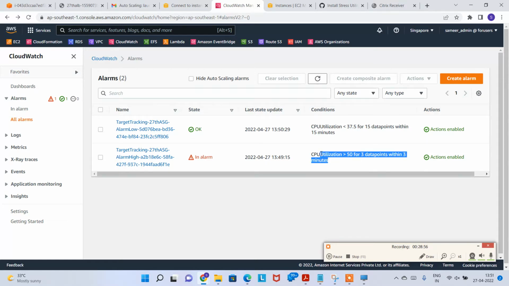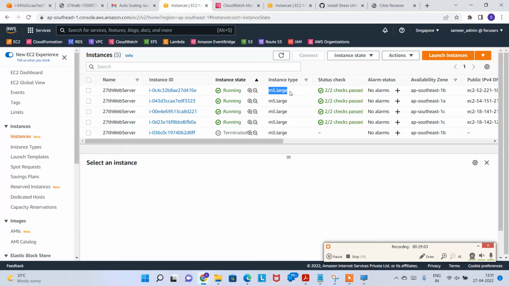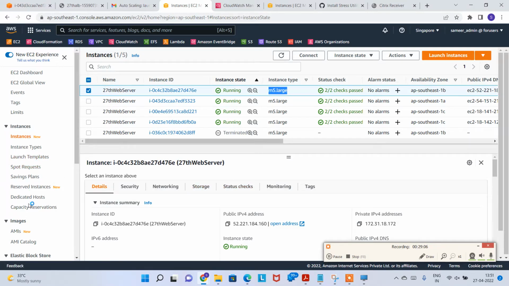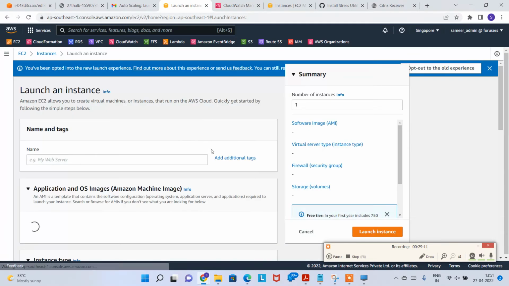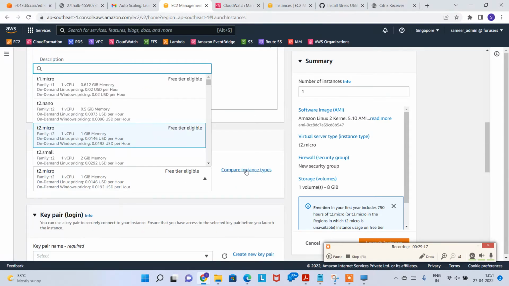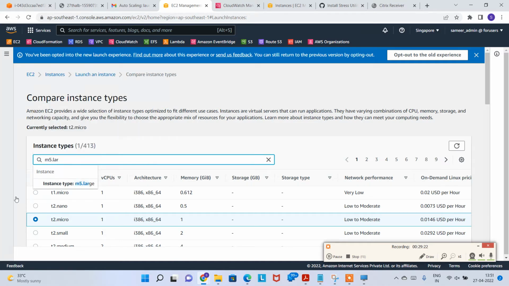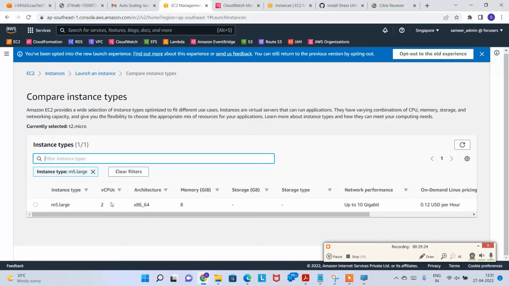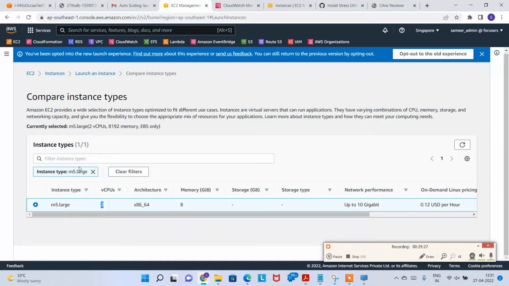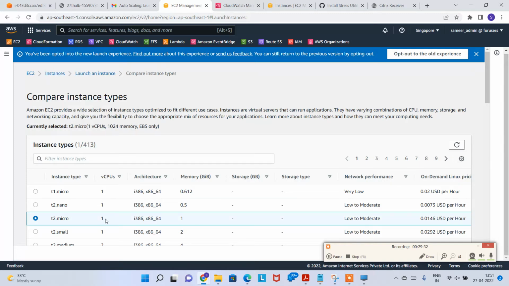Now the thing is, it all depends on what kind of instance type you are using. For example, I've used m5.large, and you guys know what m5.large is. If you click on launch an instance, and then click on compare instance types, and type m5.large here, it says it already has 2 virtual CPUs. But if you see t2.micro, which has only 1 virtual CPU, that also matters.